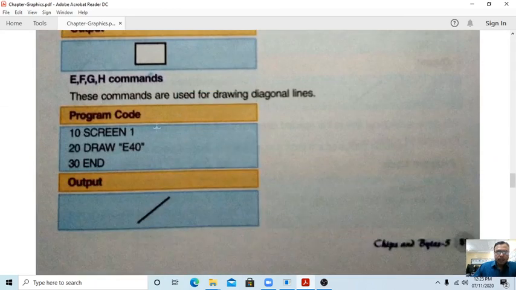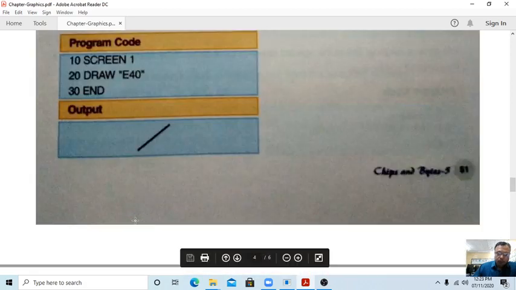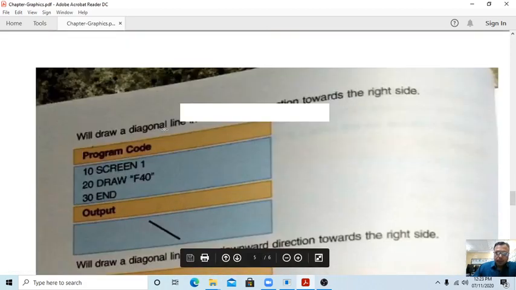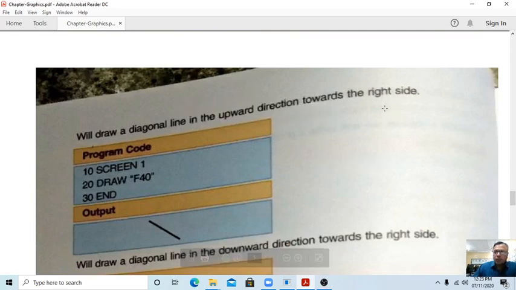So there is the E. These are the EFGH commands, used for drawing diagonal lines. First of all, E40, what is the output? We are seeing this output. You can see, students, we will draw a line in the upward direction towards the right side. Now students, see the practical.